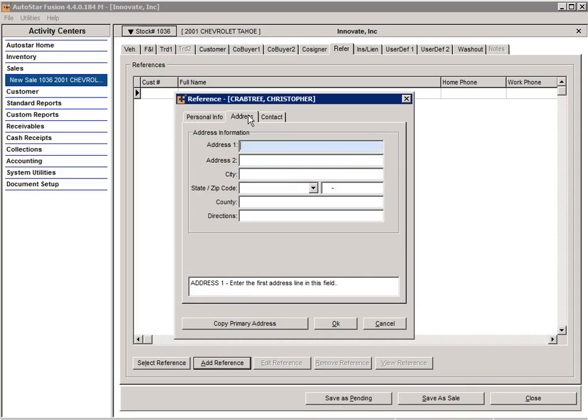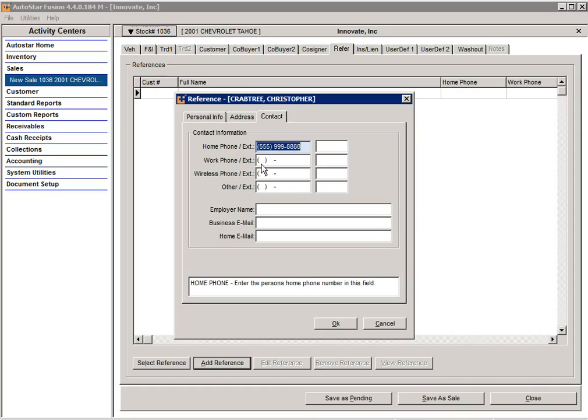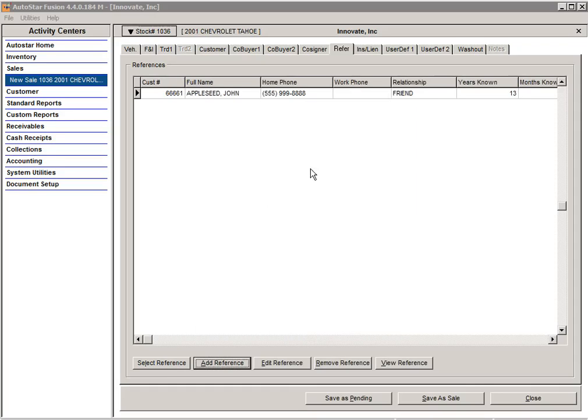If you can, you would want to get their address information, and contact information for sure. Click Save, and then repeat that process for the number of references that you're going to require. Typically, that's between 5 and 10 references.